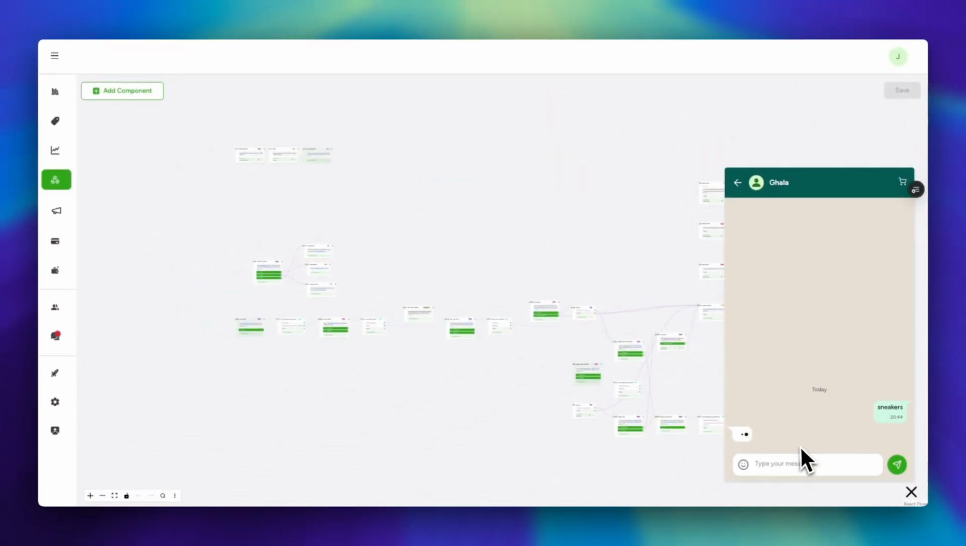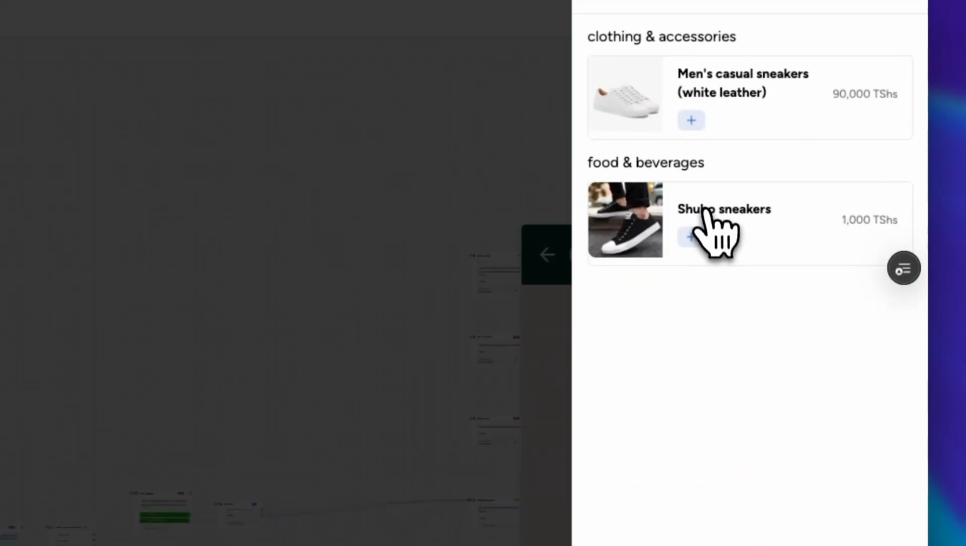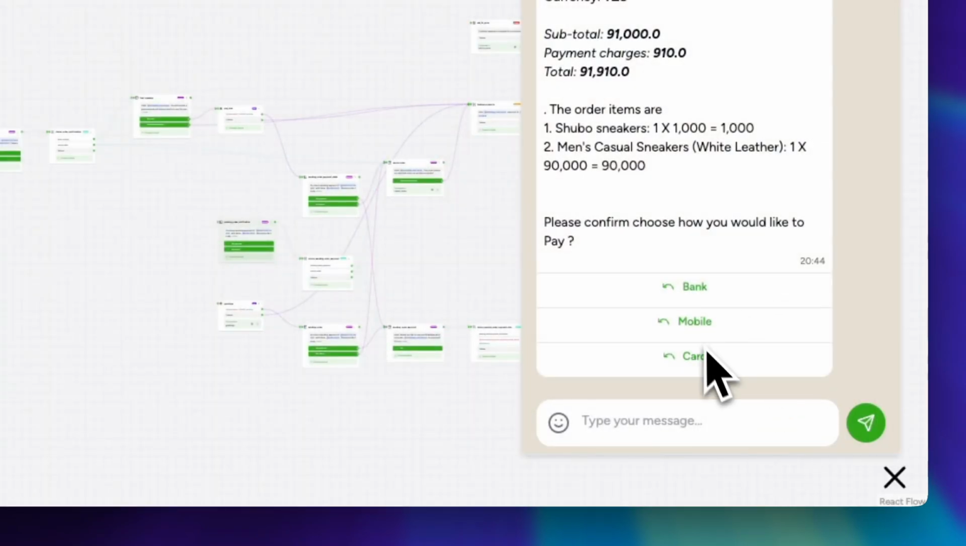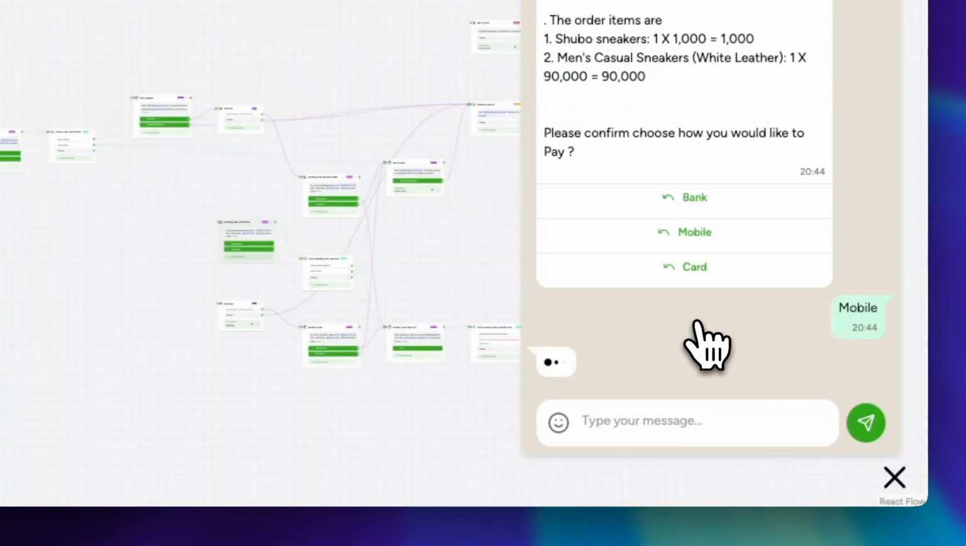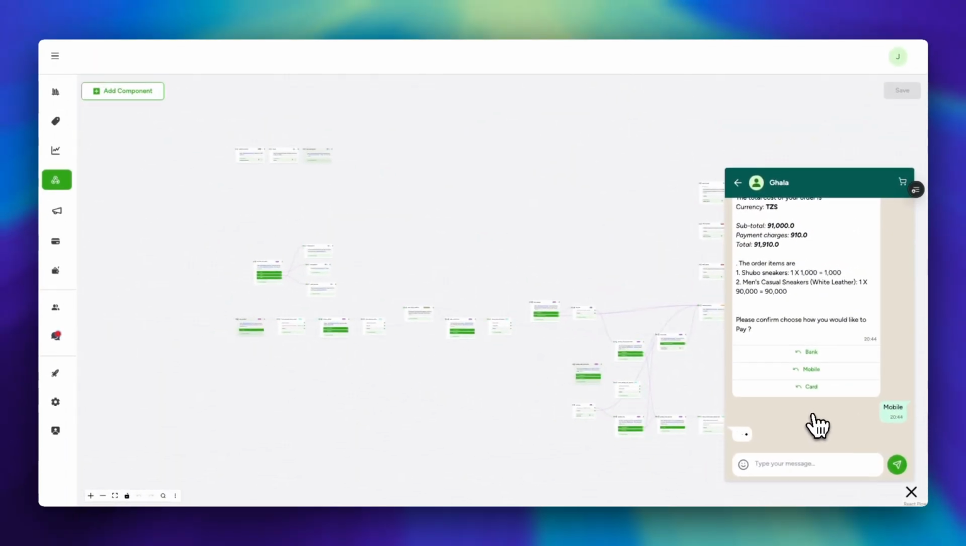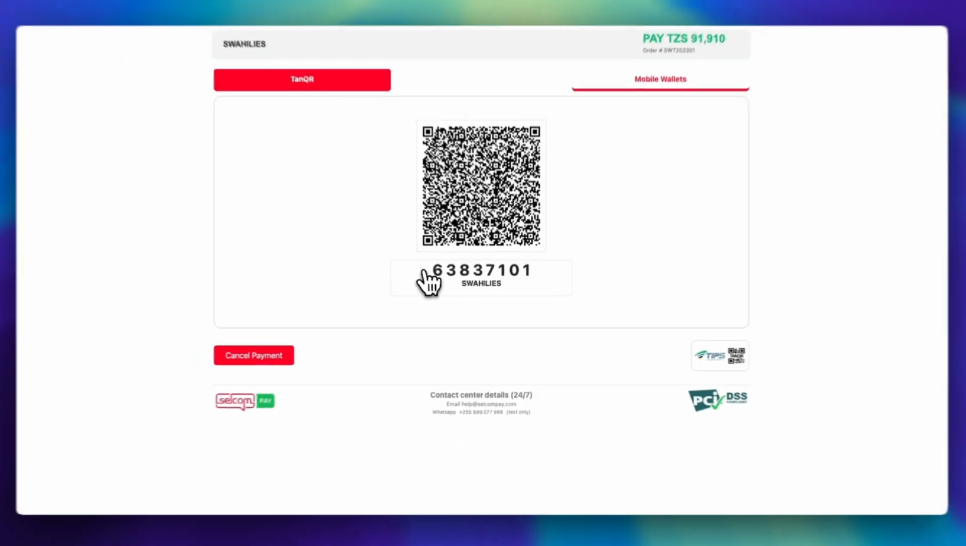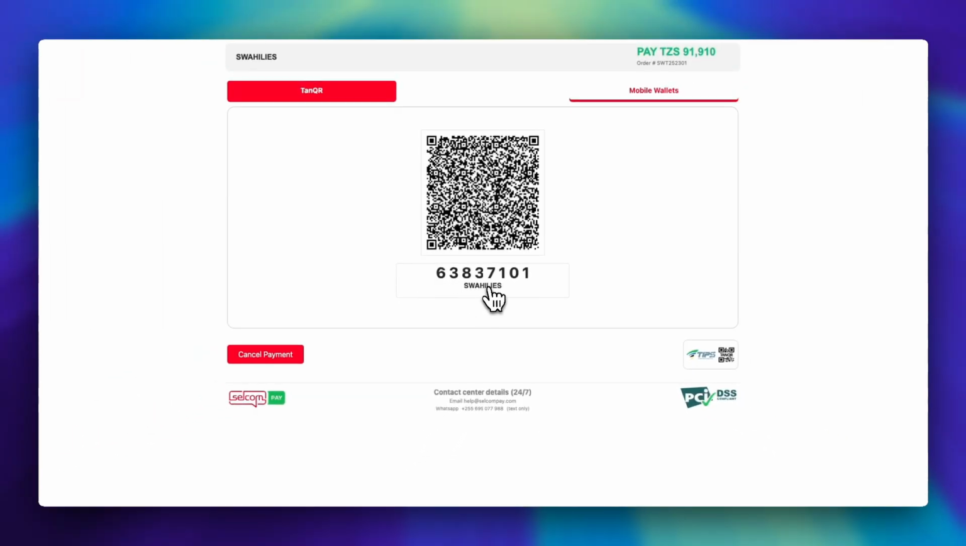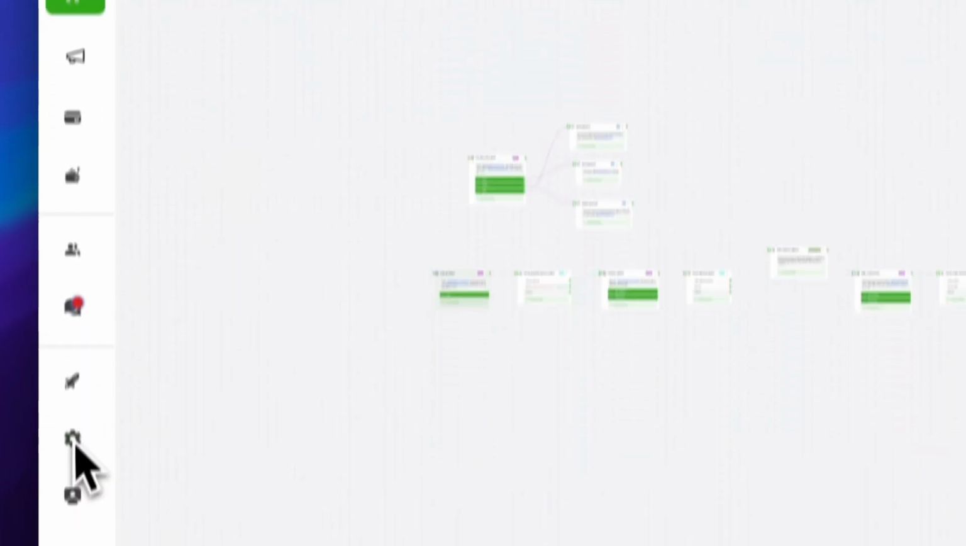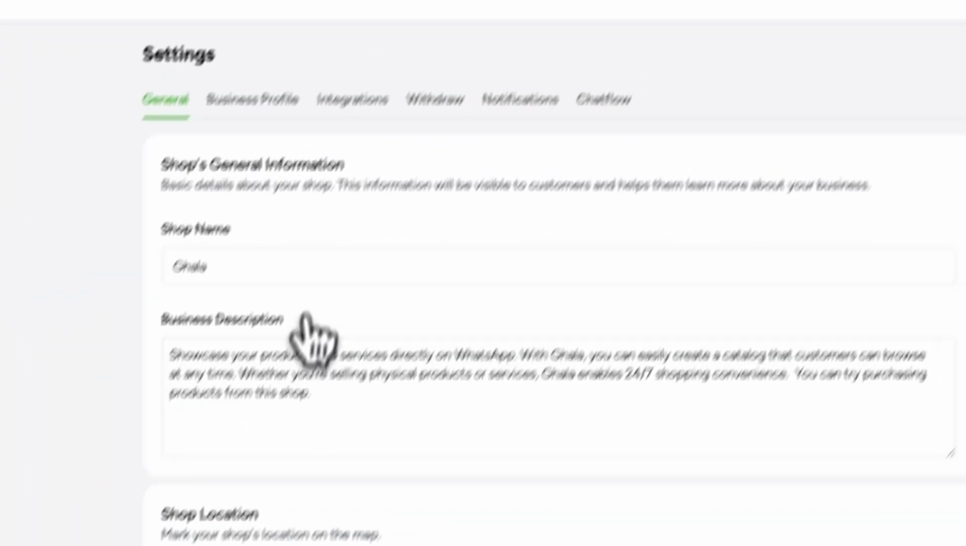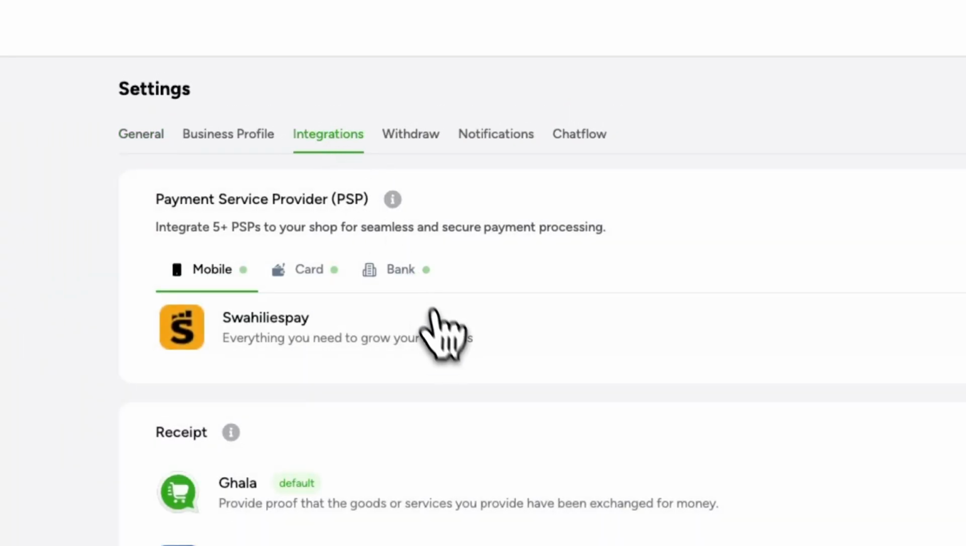And I say sneakers, and then I choose view product, and then I can click on the casual sneaker, view cart, place an order, and then I'll click mobile payment. So it's going to send me a push first of all, and the second thing, it's going to give me a payment link which is for Swahilies. If I click this payment link, as you can see, it's Swahilies. So if you have Swahilies credentials, you can just use Ghala and do the same integration for you.